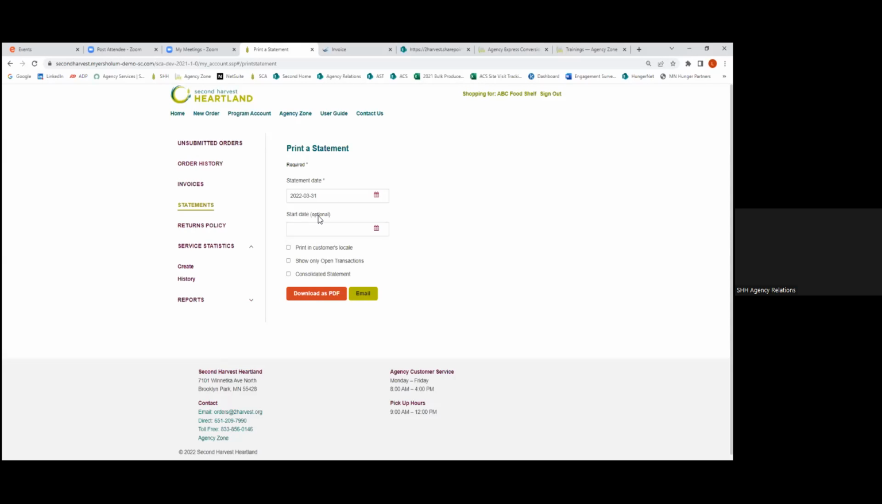as a statement date. You don't need to enter a start date. That is an optional field below. Your statement will include all invoices and credits for the month selected, as well as any unpaid invoices from the prior months. If you only want to show open transactions, you can do so by clicking on the checkbox here for reference.